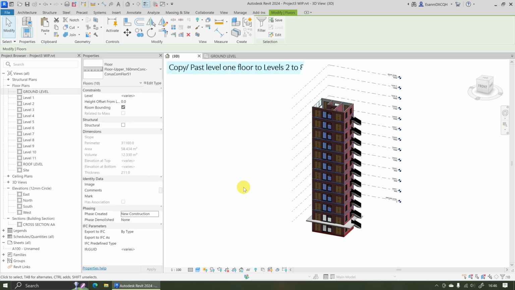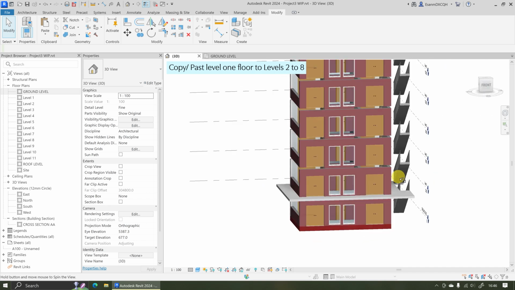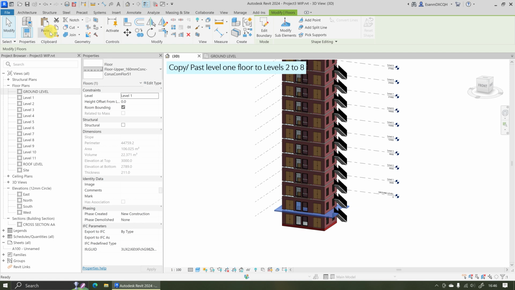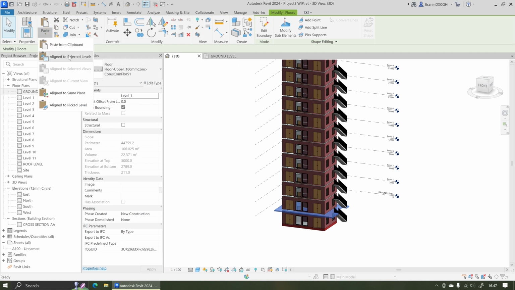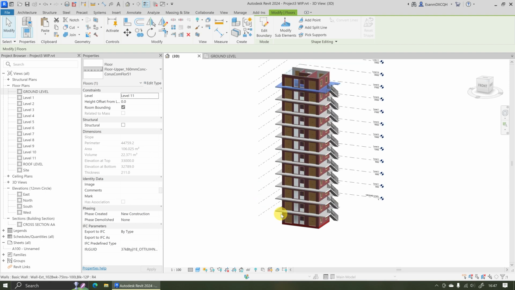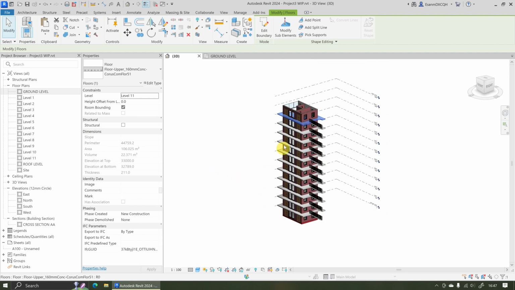Delete all the floors and then copy and paste level 1 floor across the rest of the levels. That is levels 2 to 8. The modified floor is now copied across all levels.